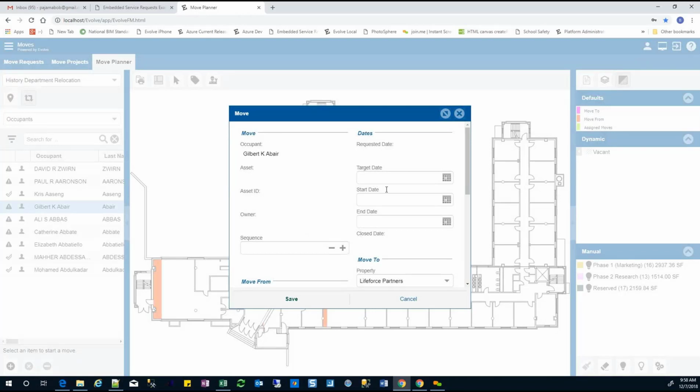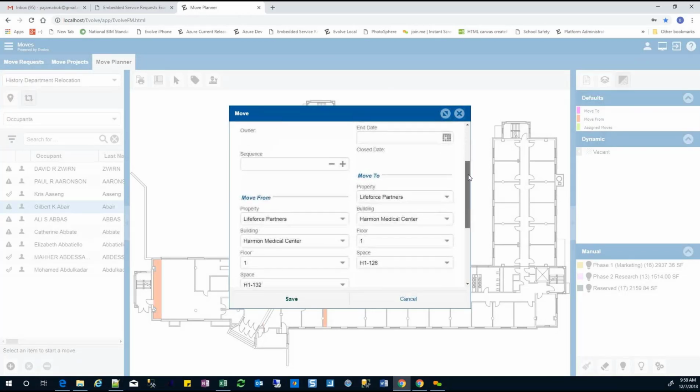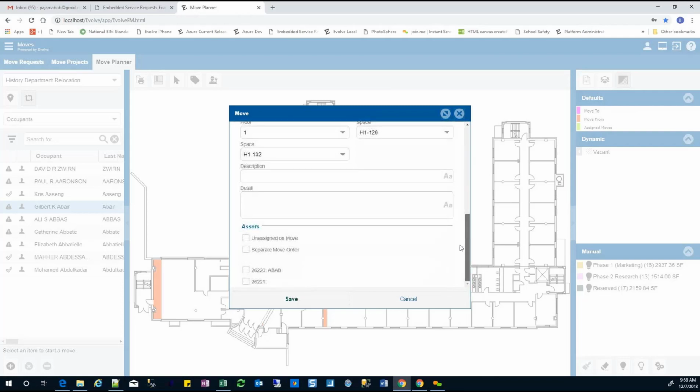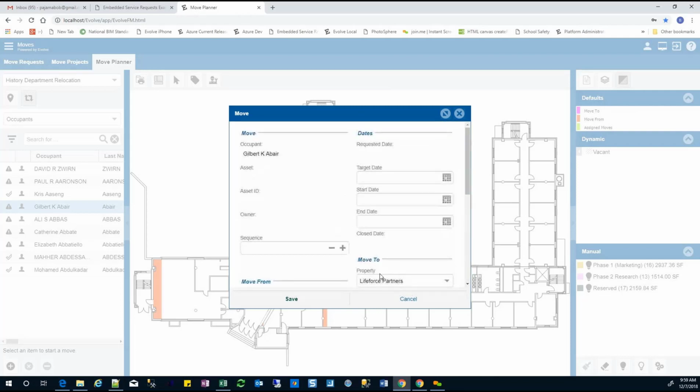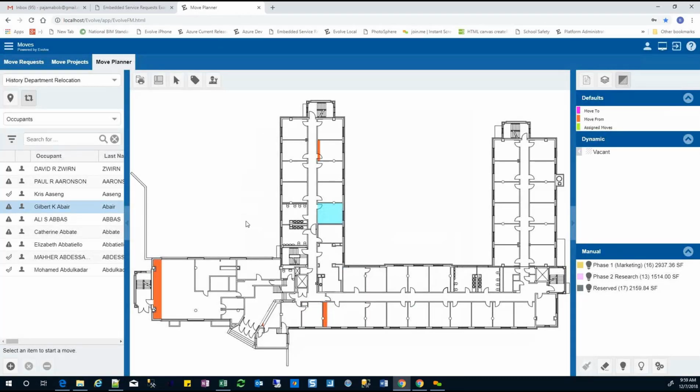Let's talk a little bit about this dialog. This dialog gives you the option to set as much information as you want on it. I want to unassign assets when this move is created. I want to create separate work orders for each asset. And here's your list of assets that you can move with the person. You would pick which assets you're going to move with the person. But none of this is necessary. So I'm going to hit cancel there and talk about how easy it is to do what-if scenarios.